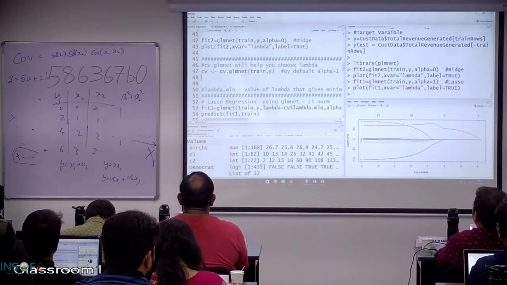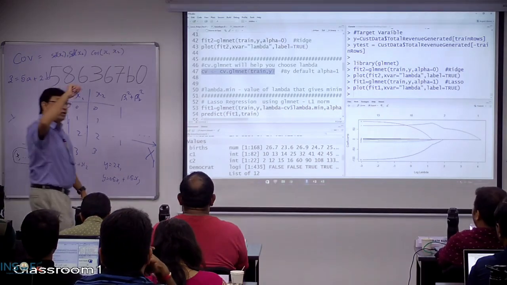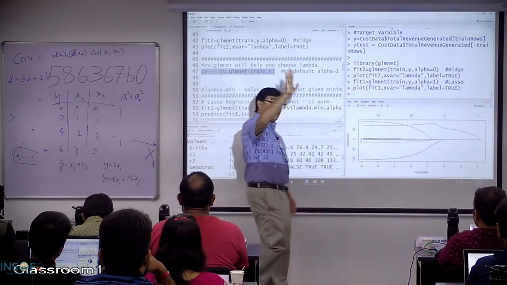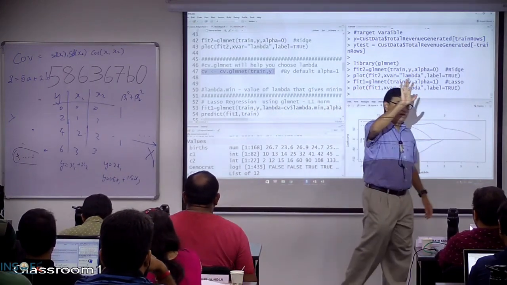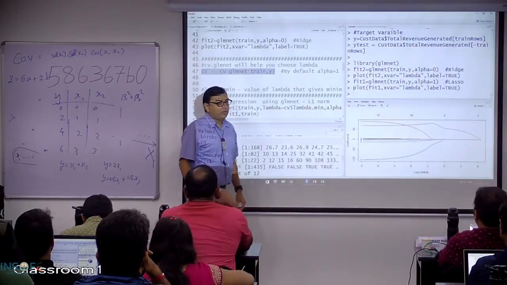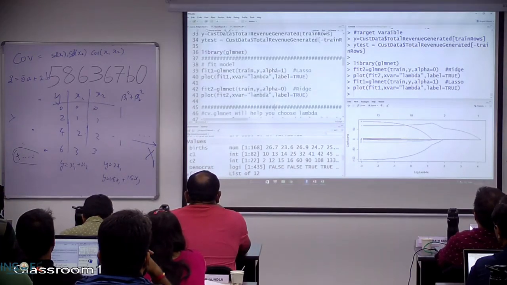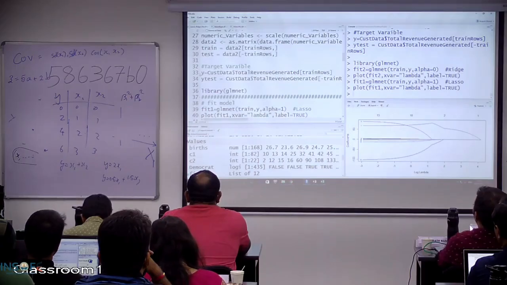Here is the Y value that you are trying to model, which is the revenue generated by that particular household. We showed it to you. So Y is customer data of revenue generated.